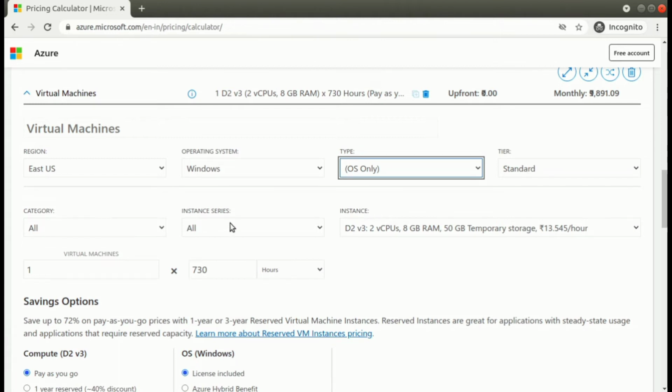So what does instance series mean? Virtual machine sizes. Azure has different types of sizes, right? A series, B series, after that D series, E series, N series, H series, many more. Every series has a specific purpose. If I talk about the B series, it's general purpose. With the E series, high optimization and computing power capabilities come into the picture.